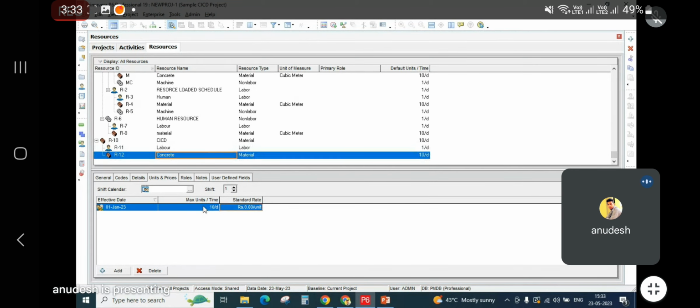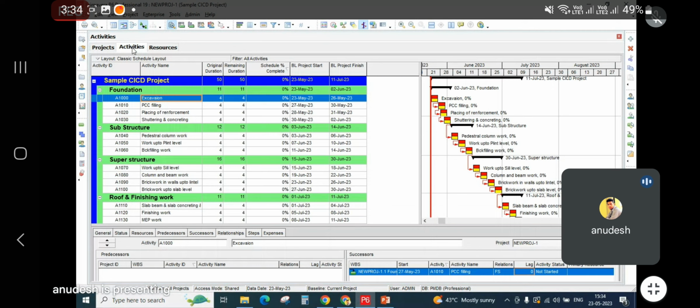And similarly for the concrete. One thing to understand, whether you are using MSP or Primavera, for material resources there will be no maximum unit. So maximum unit, I'll give as 0. And for the standard rate, let's say I have given 10,000 per unit. So I have defined the rate and maximum unit for these resources. I'll go back to the activities.